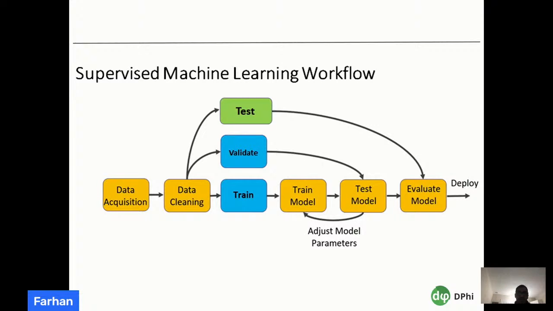Next, once your data is cleaned and is properly in the shape that the machine learning model expects it to be, the first thing that you would do is split your data into train, validate, and test. The train data set here is basically used to train the model on the existing observations, right?